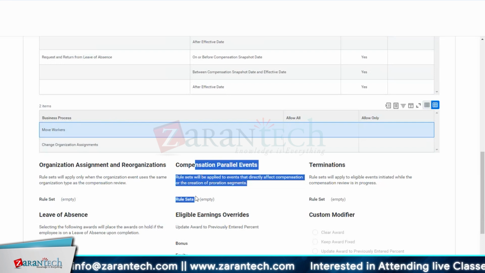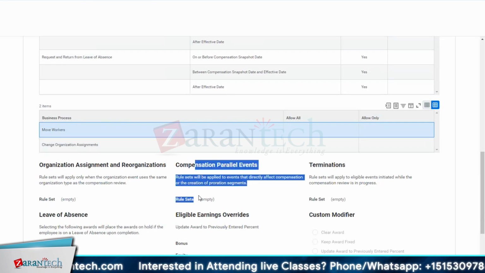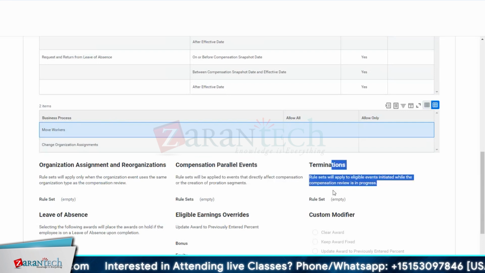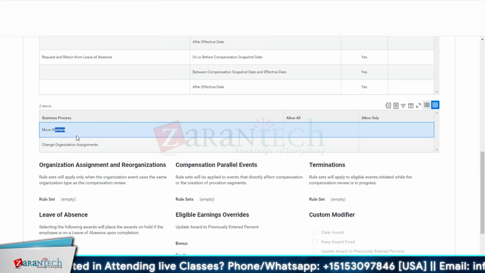It's the same scenario of changing someone's salary, but you are already allowing them to change it outside of the system. I've not touched it. I will not touch it. I'll just stick with terminations and leave of absence and the move worker, which are safer.